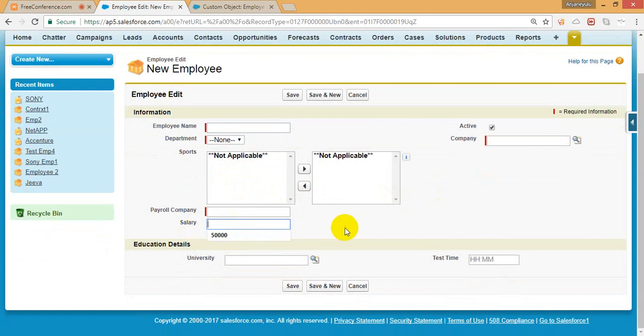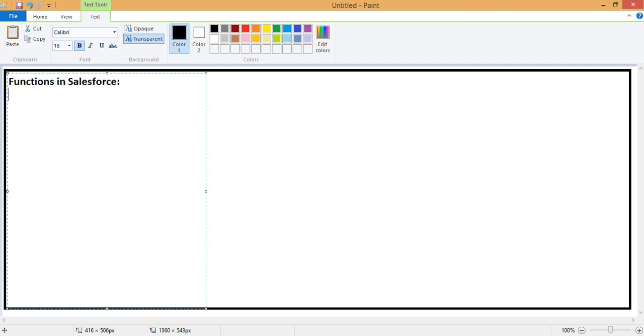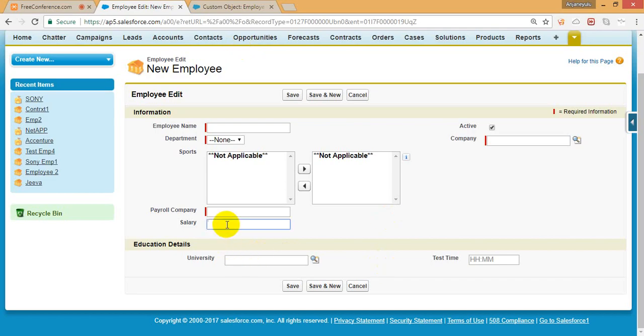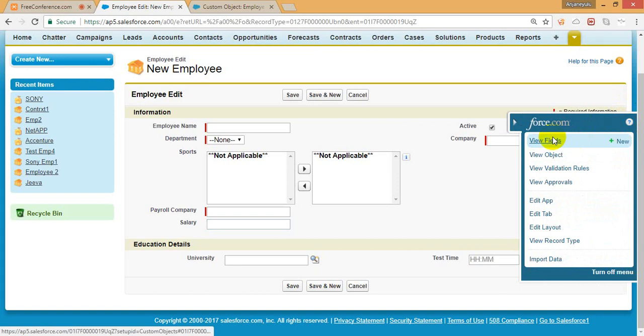So will it be... Let's see. If you want to check whether the value is blank or not, you should have a function. What is a function? A function is a set of instructions which returns some results, or doesn't return some results. So we have a lot of functions in Salesforce.